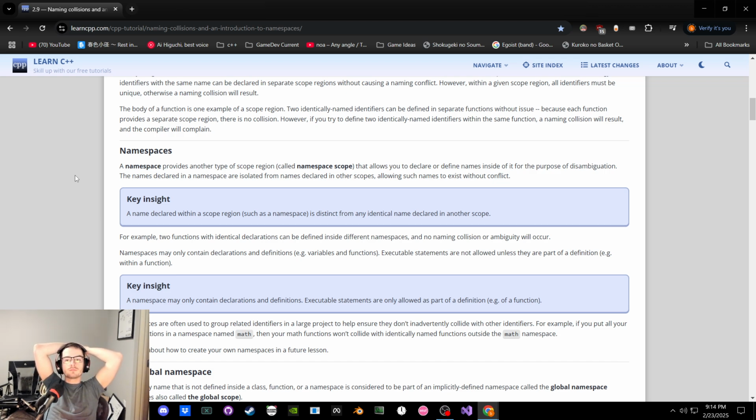Okay. Namespaces may only contain declarations and definitions. Executable statements are not allowed unless they're part of a definition within a function. Okay, so they're allowed within a function. Okay. But variables too. So we're basically just allowed to, yeah, it makes sense to define stuff, instantiate stuff. I guess we're not instantiating because we're running something from a namespace. The namespace isn't doing its own thing. Or using the namespace. Oh, that's why we call it using namespace.